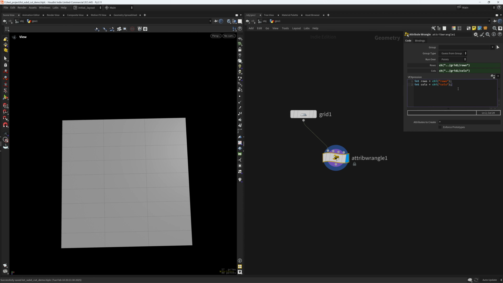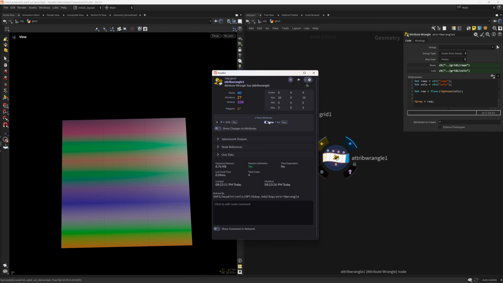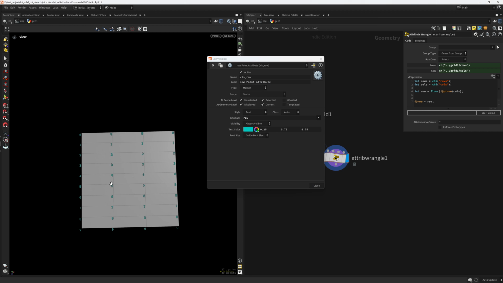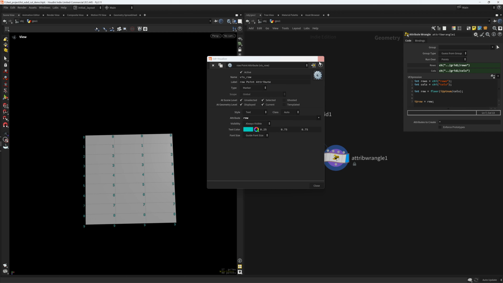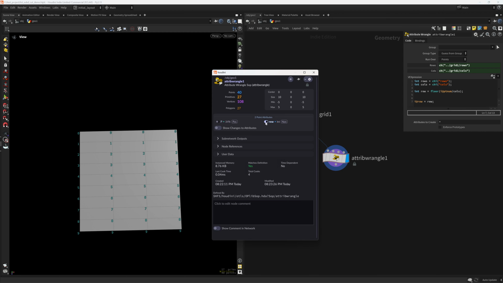Now we will create the attribute, so we can say int row, it will be equal to floor of i@ptnum divided by cols. This will be the row attribute, so we can actually assign it to an attribute. So we can say i@row, it will be equal to row. And let's have a look at that. So if we look at that attribute and we do marker, as you can see, we have 0, 1, 2, 3, and so on. So that is working. We can disable that visualization.